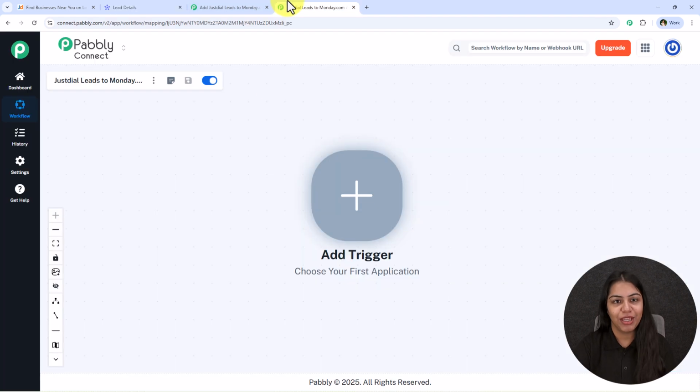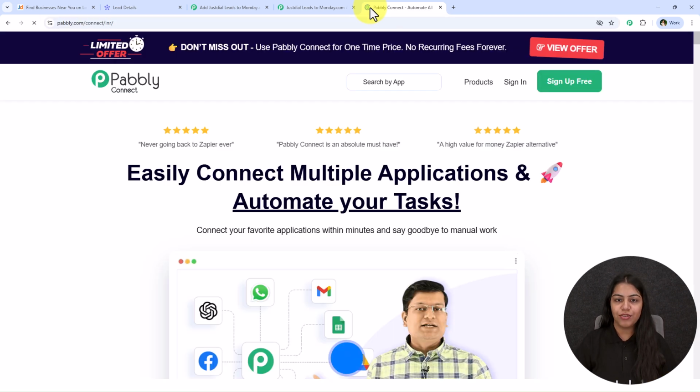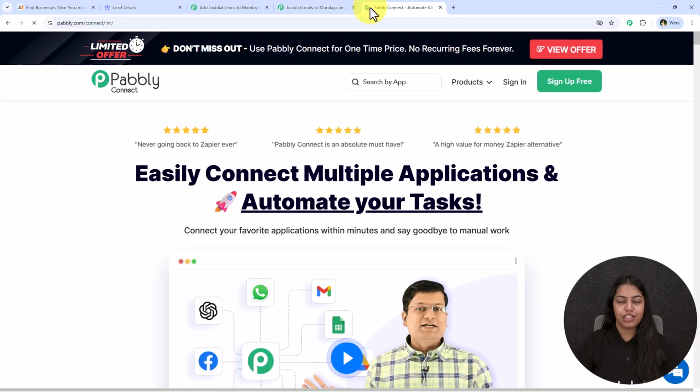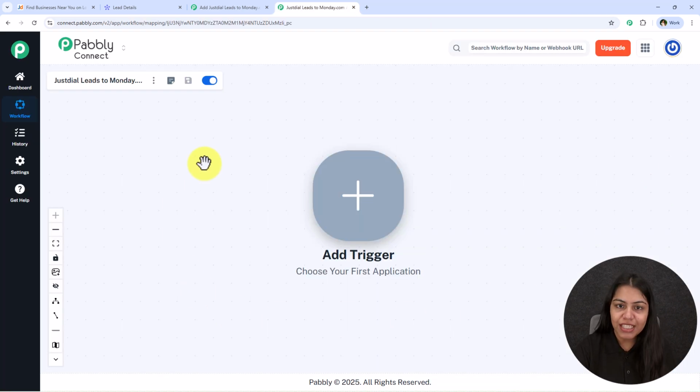So to create this automation, I've opened the workflow builder of Pabbly Connect. If you are an existing user like me, directly log in inside Pabbly Connect and open your workflow builder. But if you are a new user, open a new tab and search for pabbly.com/connect in your browser and open the landing page of Pabbly Connect. Over here in the top right corner, you're going to see the option of sign up for free. Click on this sign up for free and you're going to get 100 free tasks every month to explore Pabbly Connect. Then log in inside Pabbly Connect, open your workflow builder and follow me.